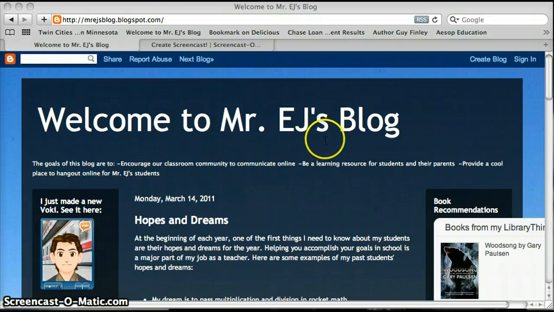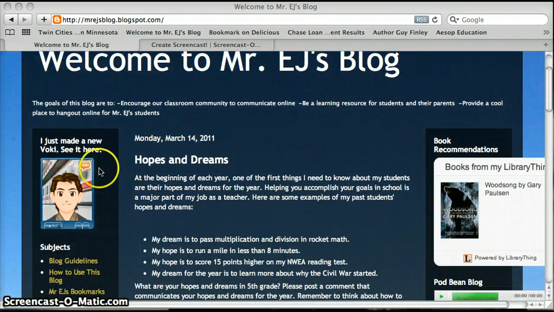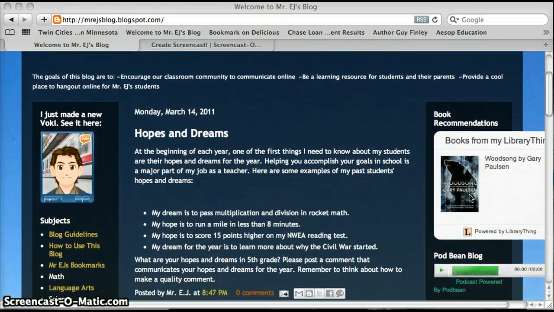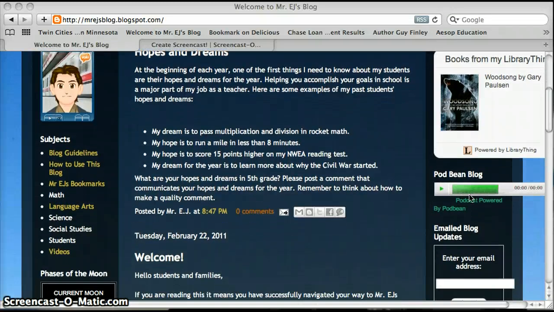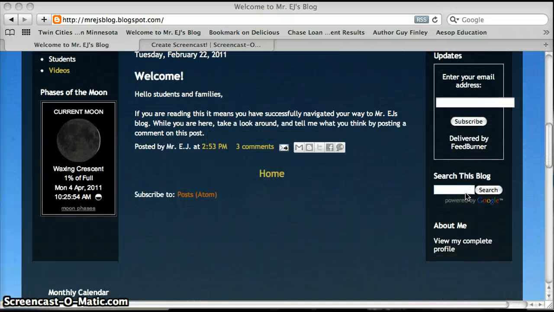Going back to the top of the page, as you look through Mr. EJ's blog, you can see there's a number of features. These are called widgets. Widgets are kind of interactive tools that you can use. Some things that I've put on my site.